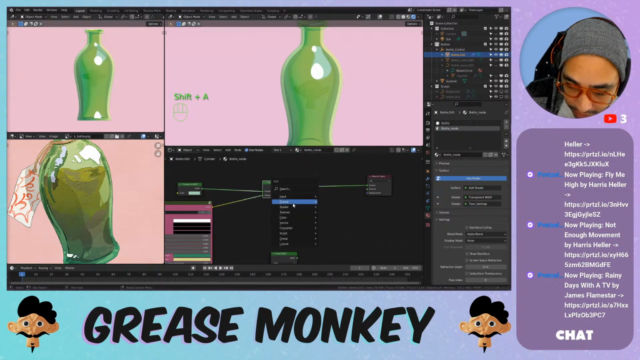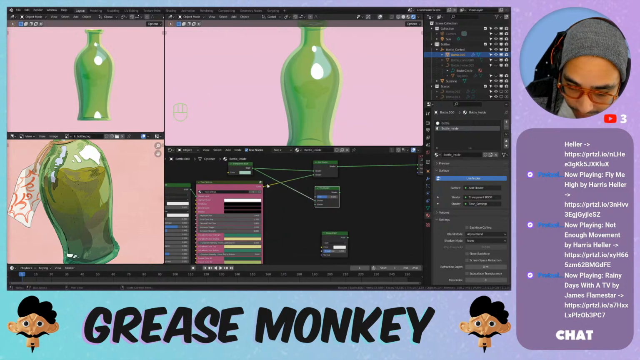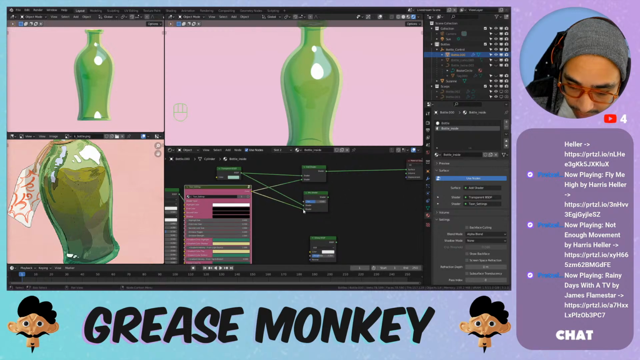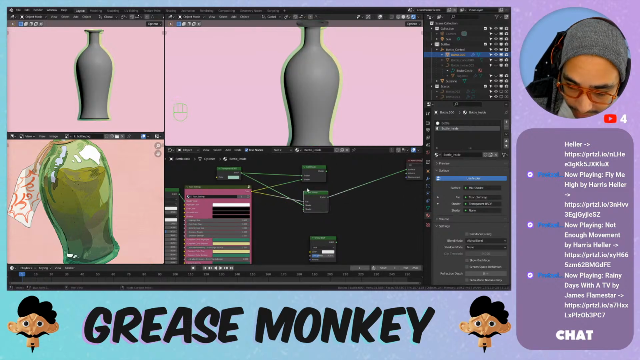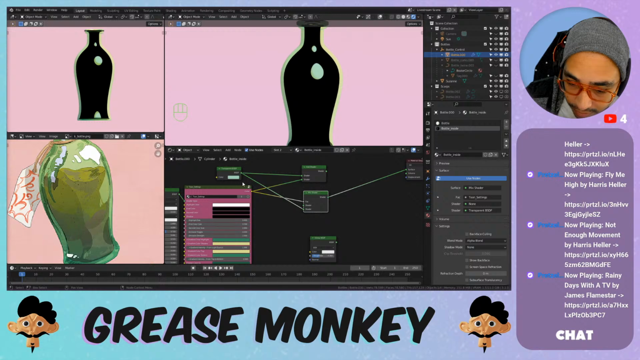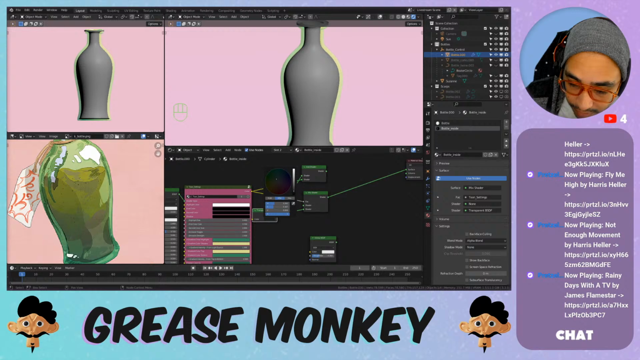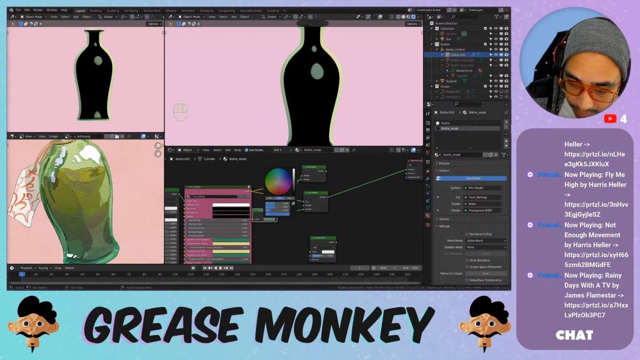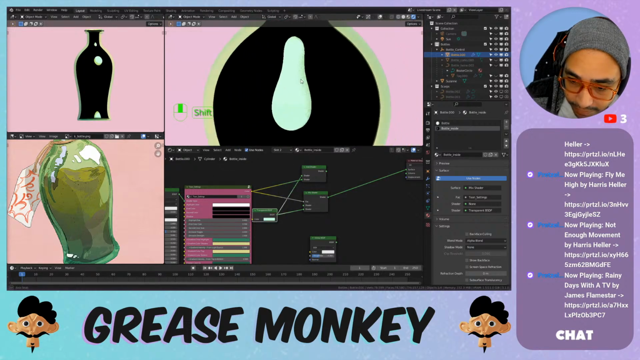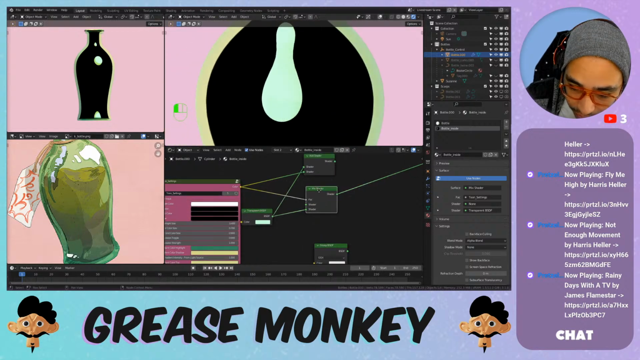This may be better with a mix shader. I'm racking my head here. We're going to add a transparent shader. We're going to add in a toon shader at the top here. We're going to bring this there. Almost. Alright, so we have the highlight. We're just losing everything else now.